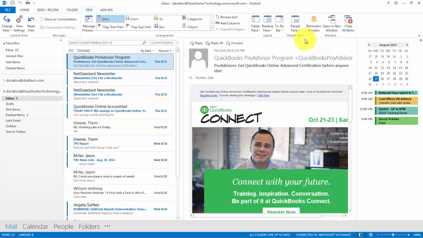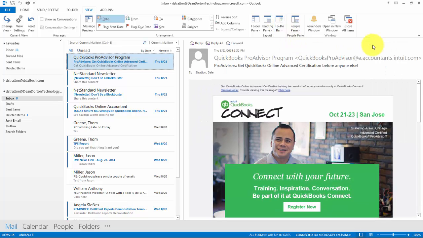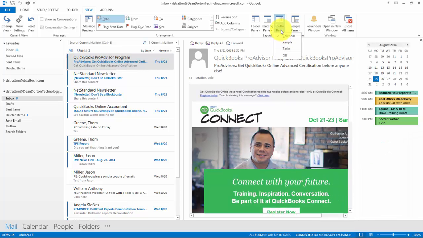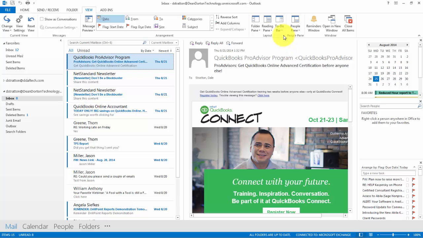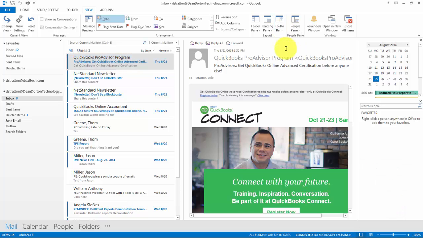Now I can also change this with the to-do bar settings. Technically the to-do bar is the same thing as the calendar peek. Notice I have calendar turned on. That turns it off again. Turn it back on. I can also add to that people and tasks. So if you want to see your favorite people here, or you want to see any upcoming tasks, you can show those. I choose to leave those turned off again.